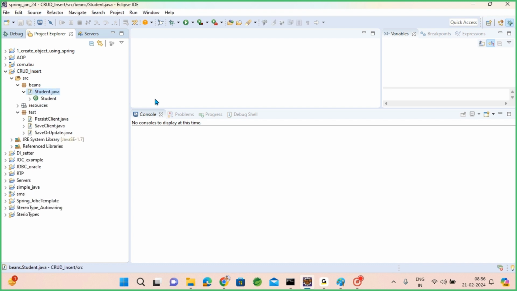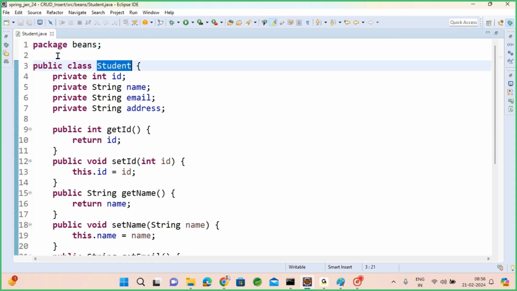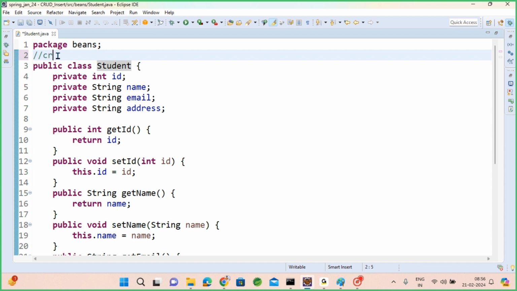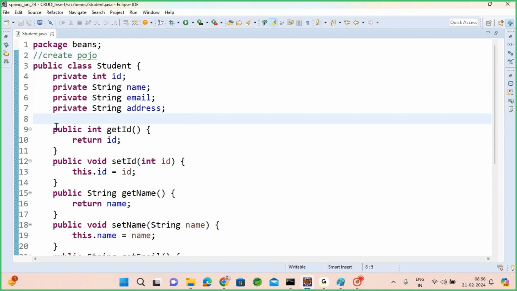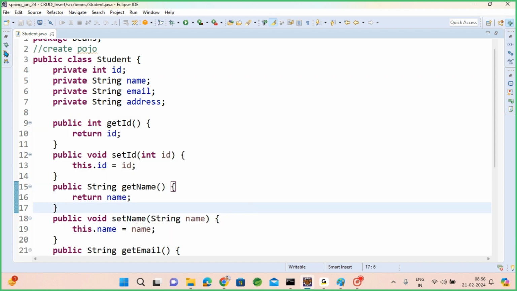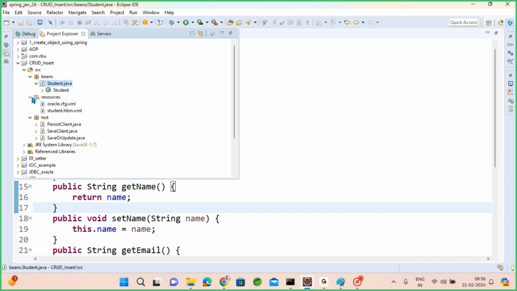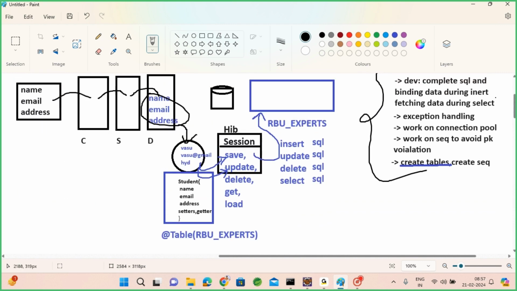Simple CRUD operation example. First thing you need to do, create a simple POJO class for your requirement. My requirement is I want to insert ID, name, email address. So four fields with getter and setter methods. Then next you need to create one mapping file. In the annotations scenario, you can use simple annotations. This is advanced coding, I'll show you later.